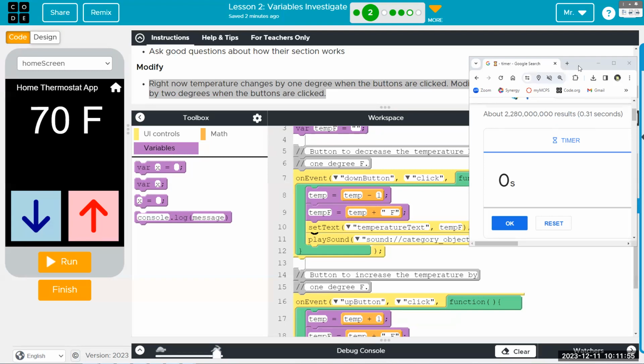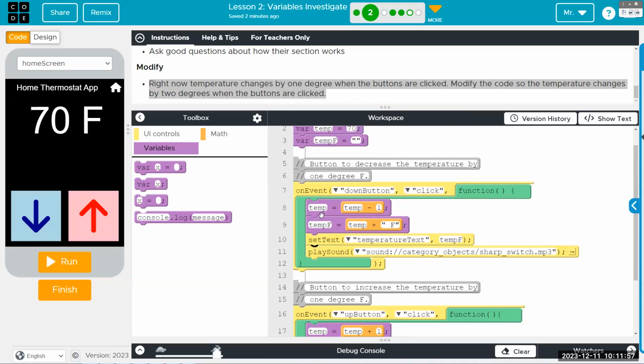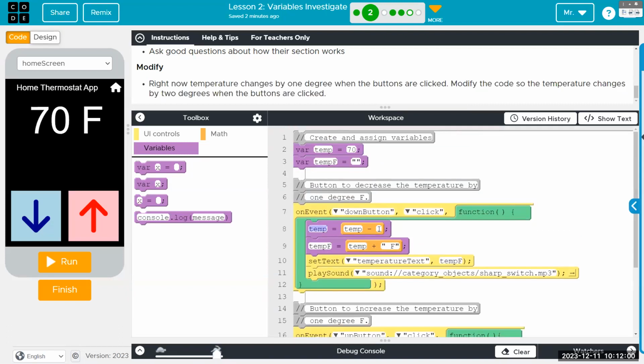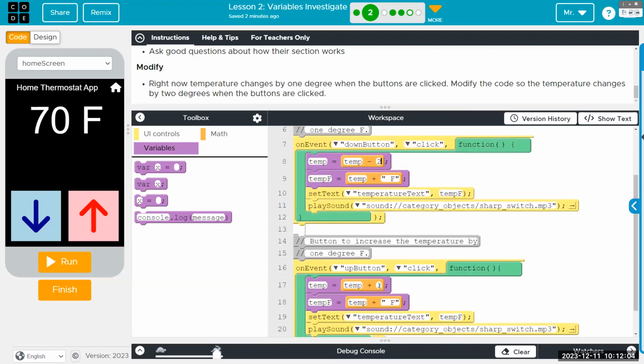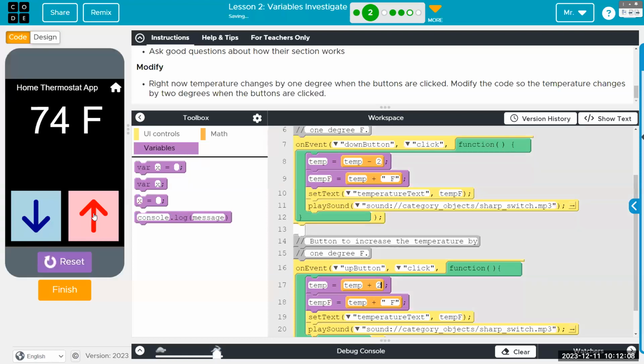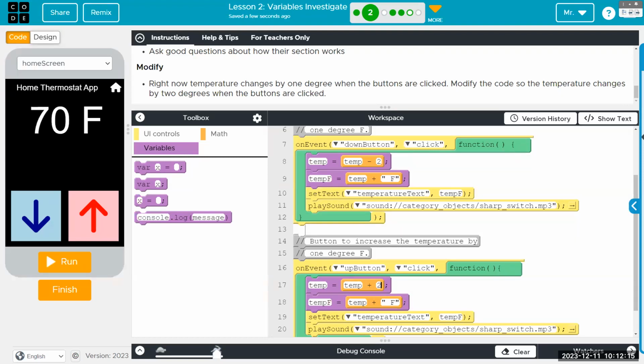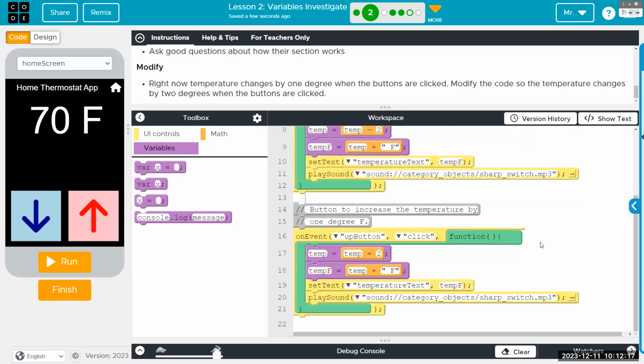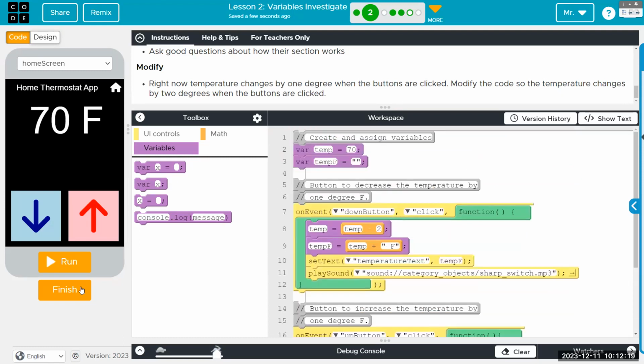Okay, so how are we going to do this? Well, instead of doing for each one, temp gets itself -1, we're going to get temp gets itself -2, and temp gets itself +2. And that should make everything go up and down by 2. Excellent. And let's see, what else do we have? Okay, so that's it for bubble 2.